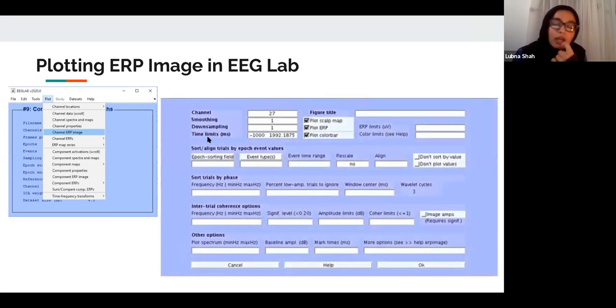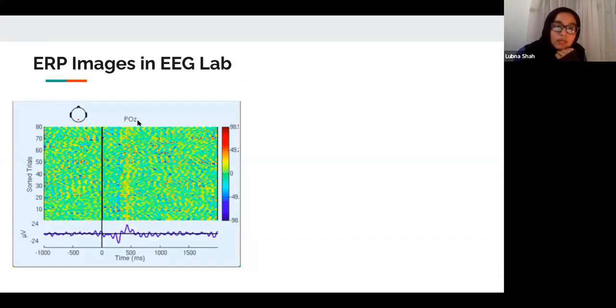And you can choose a specific channel. In this data set, and I'll show later in the GUI as well, you are given 32 channels. So you have an option between 1 and 32, and you can visualize the channel locations and, based on that, pick a specific channel that you want to enter here to visualize with an ERP image. So this is with POz, or channel 27. And this is what the ERP image will look like.